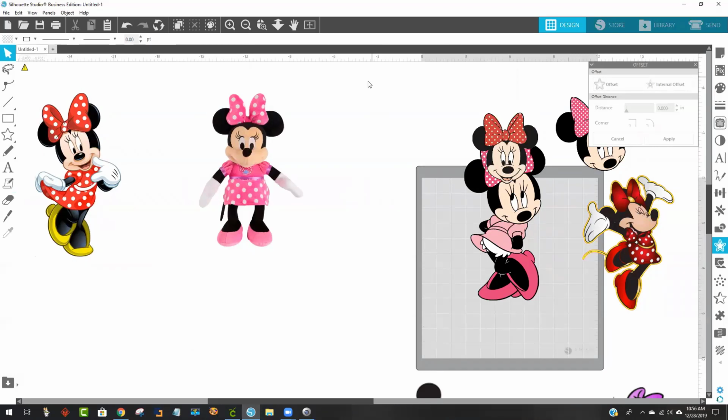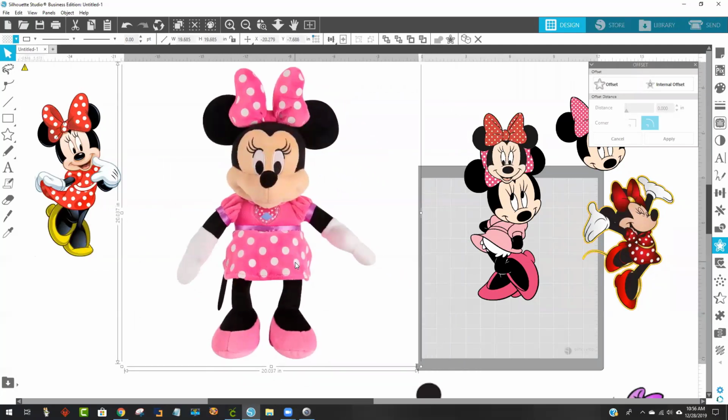Anyway, let's see. What about this one right here? Is she going to make a good SVG? Don't encourage Barbara. No, she's not. I think we should have a test. Nope. You're right, Barbara and Stephanie. She will not, but isn't she cute?